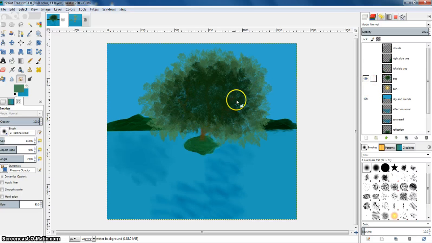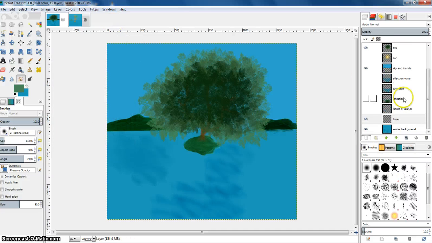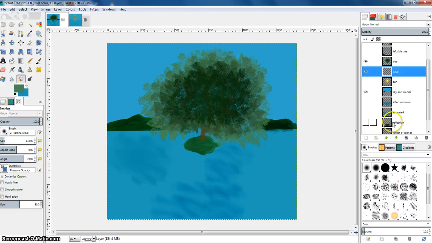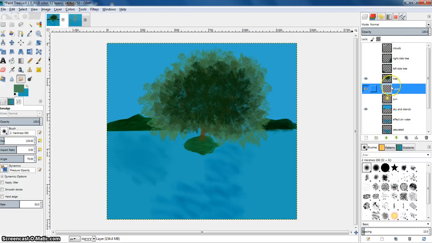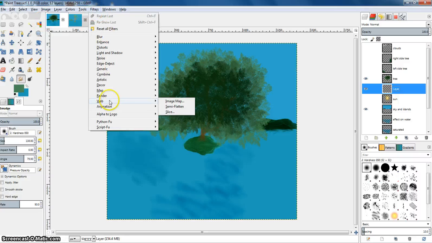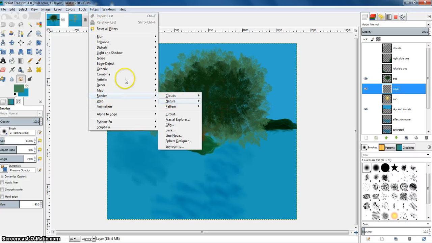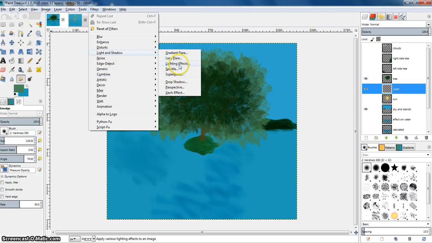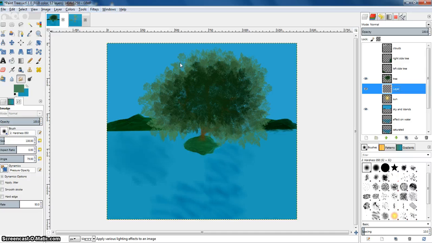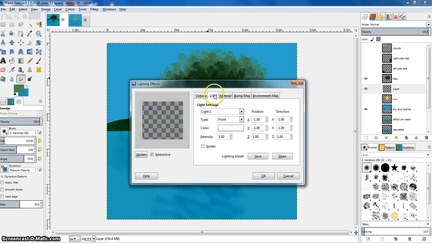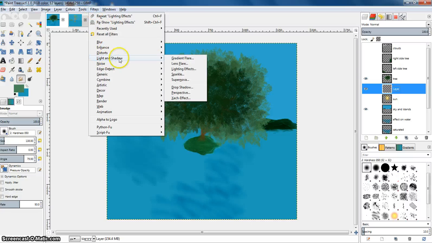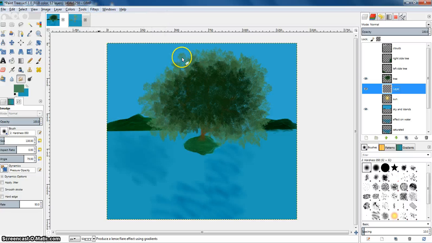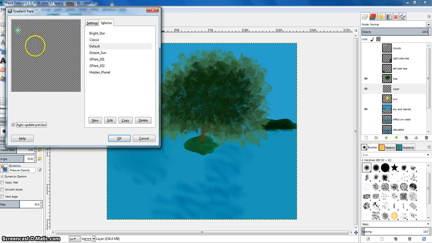Next we'll create dynamic lighting, so you'll want to create a new layer. As you can see right here, I have the whole project created. I'm going to show you one at a time how to do each part. So we go to light and shadow, then lighting effects, no, you don't go to lighting effects, you go to gradient flare. There we go, sorry about that.